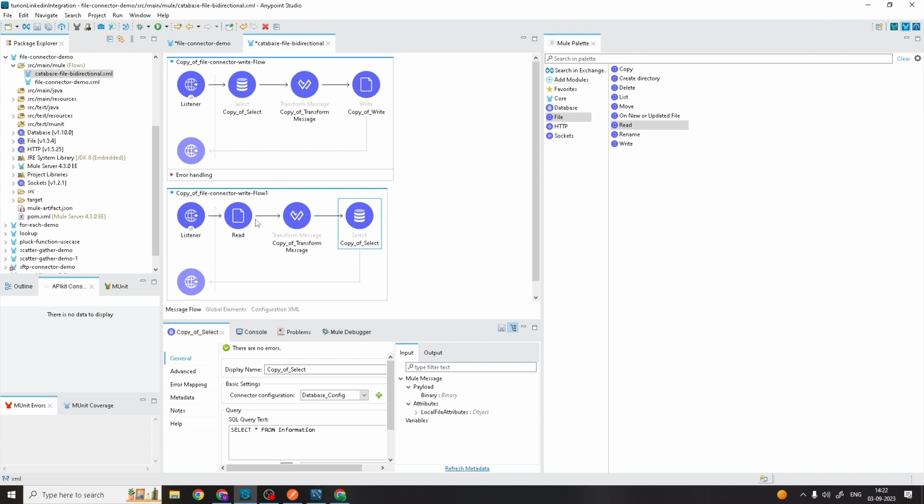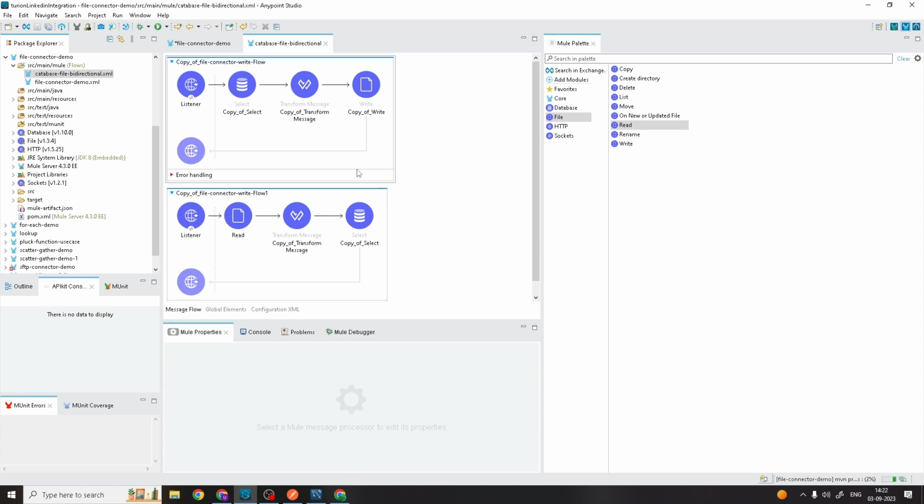So guys, I'm going to change this directory path to some other directory. Let's say that directory is tests. Like this, so that duplicates will not get created.